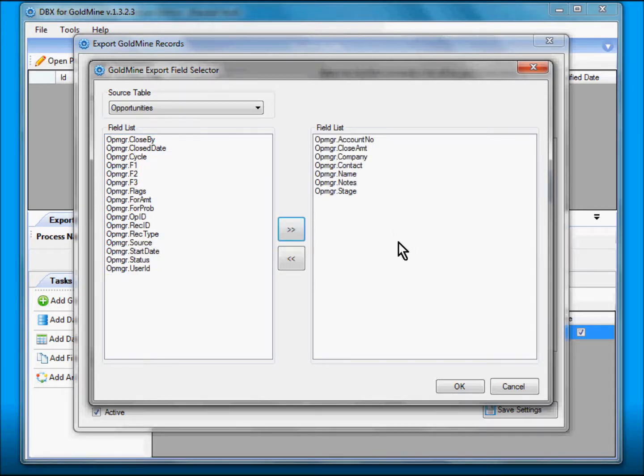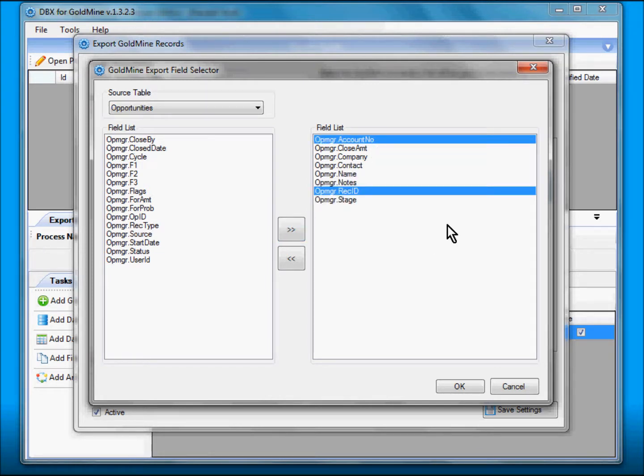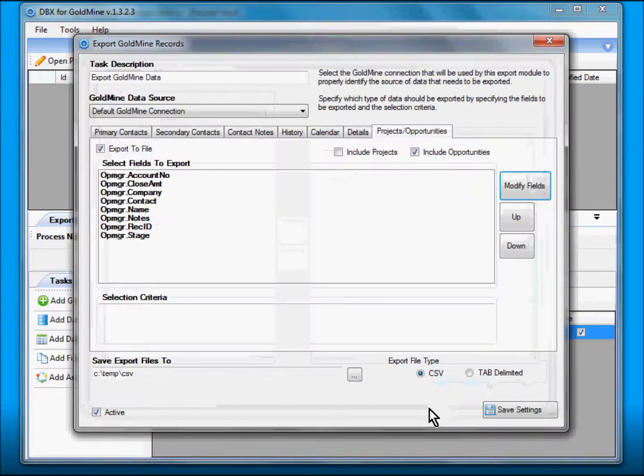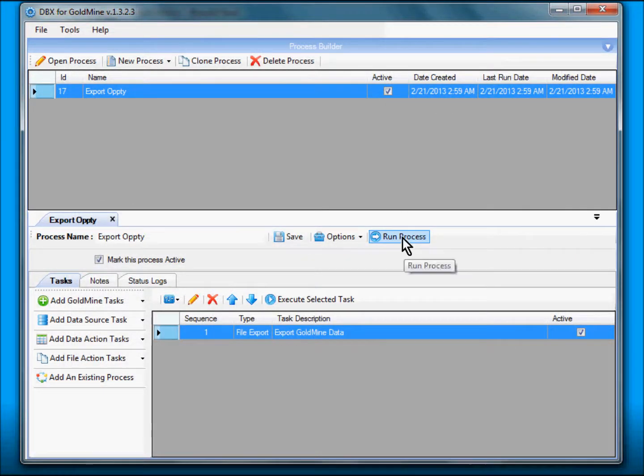One thing to take note, however, is that we also need to make sure that we export the account now and the record ID. These two fields will allow us to quickly identify a matching record in Goldmine if we need to import the data back into the system to update the matching record. So let's click OK in here, and we should be done and ready to export the data. We simply click on Run Process.